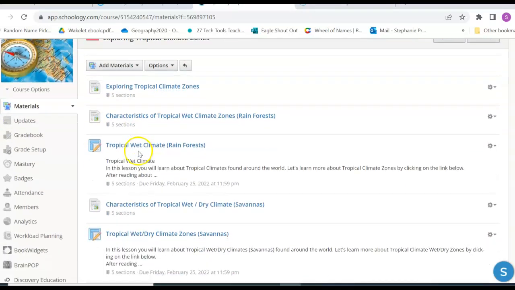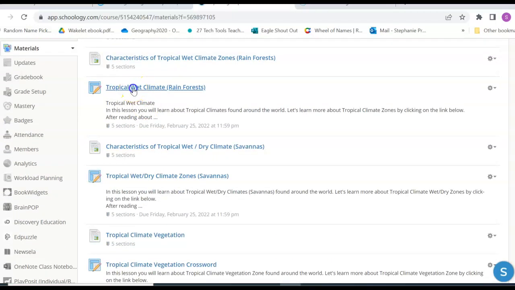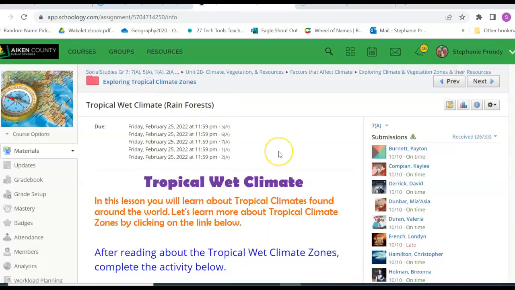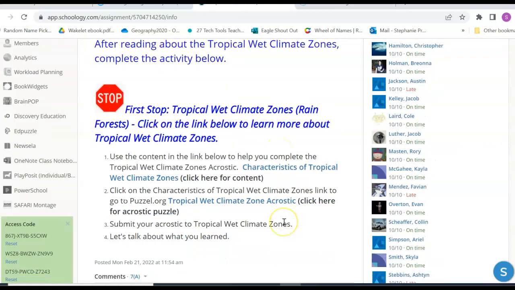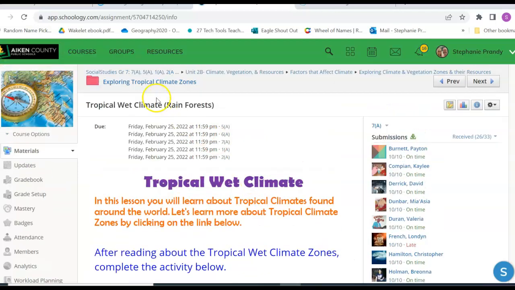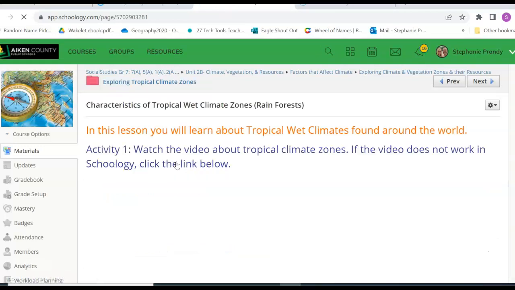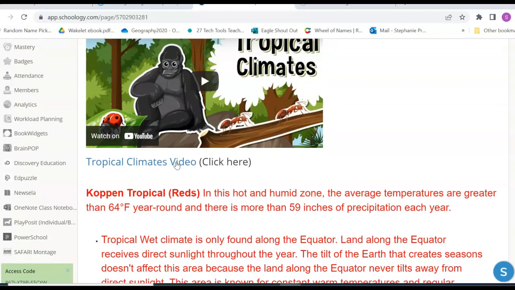So you can see here, all of these were made into assignments. If you go to this tropical wet climate rainforest, you can see that it has the same link. So you've got to find the characteristics of tropical wet climate zones, and the tropical wet climate zone acrostic, that should link you right to the website that it is. So characteristics of tropical wet climate zones, here it is. This is the file that you have to find.